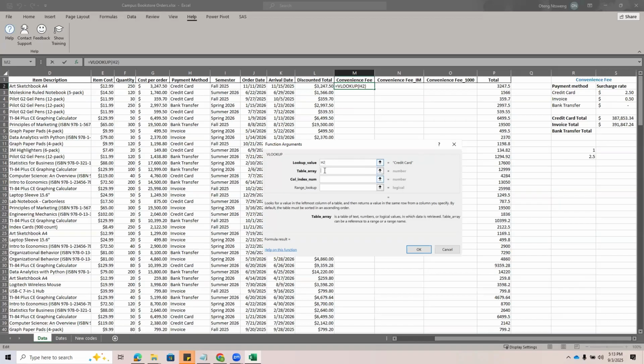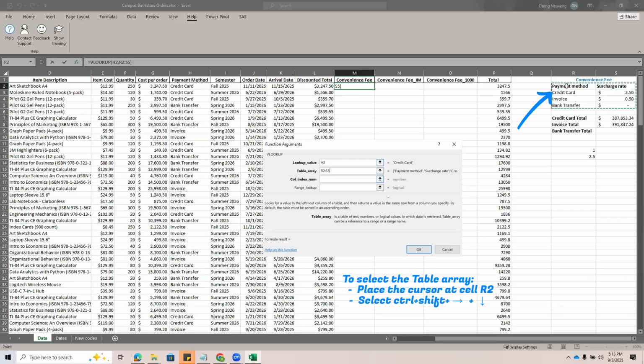And then you tell Excel, where do you want to look up this value? You want to look it up from this convenience fee table. Now here, how I select this table is select the first cell here, which is at R2. And then I select Control Shift right arrow, downward arrow. So let me do that again. Control Shift right down. We don't want to drag because it's very easy to make mistakes this way with data selection. So Control Shift right arrow, downward arrow, very fast.